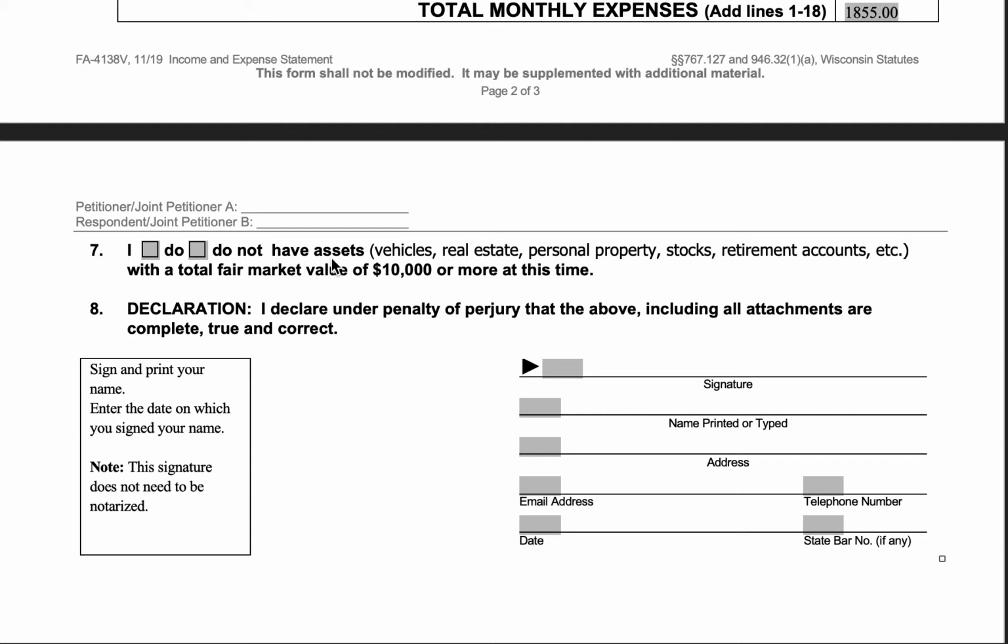And then the very last section, number 7, you're just going to indicate whether you have assets. Assets, fancy lawyer language for just things that you own, including cars, if you own your house, real estate, or hunting land or anything like that. Personal property, so that's everything from your shoes and your couch and your cell phone and your computer and your headphones and your pictures on your wall, all that kind of stuff. And then obviously if you have any stocks, retirement accounts, you'll indicate whether or not you have assets worth more than $10,000. So you either say yes I do or no I do not.